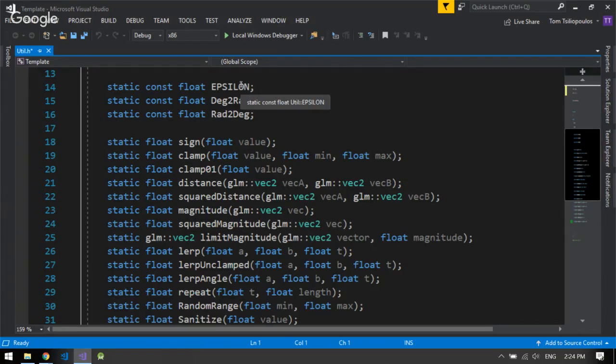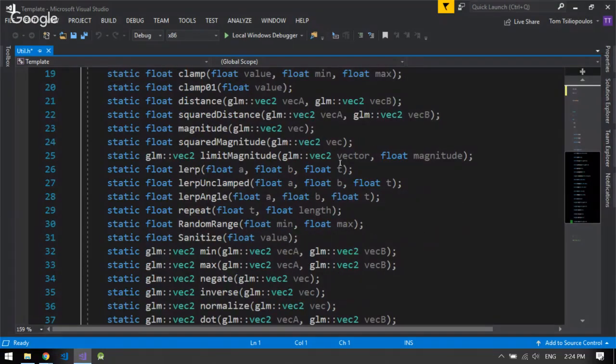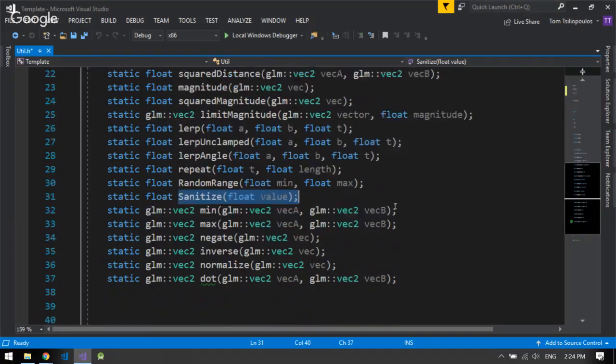Epsilon, of course, is the small value, 0.000001. And we test to see if it's close to epsilon, it means it's almost close to 0, make it 0. Okay? And we have a bunch of other functions here. I've included lerping, random range. Some person asked earlier in the afternoon about sanitize. What is that? It checks to see if a value is really close to 0, and then it makes it 0. That's what sanitize does.